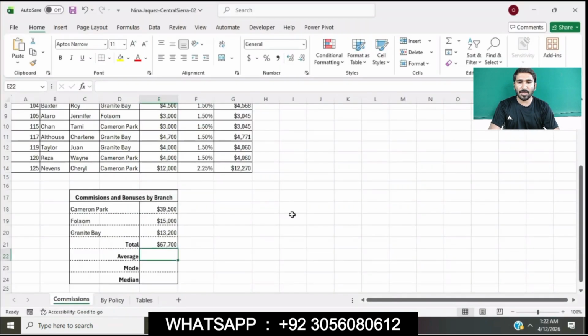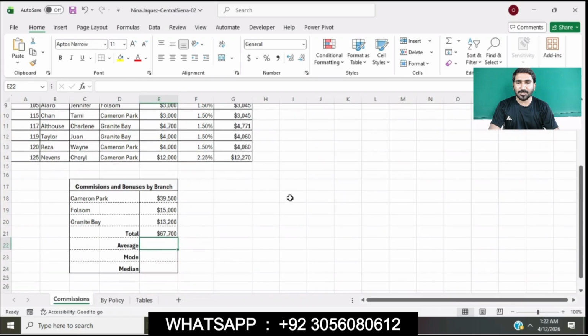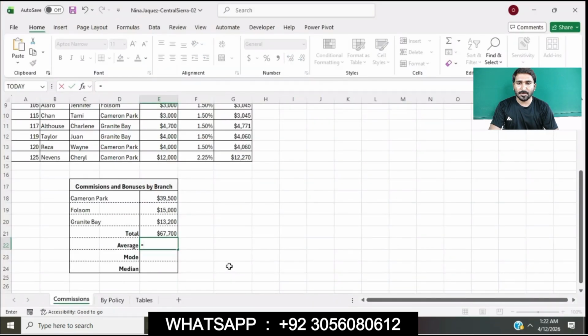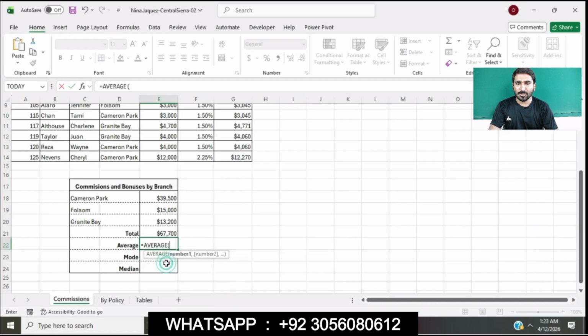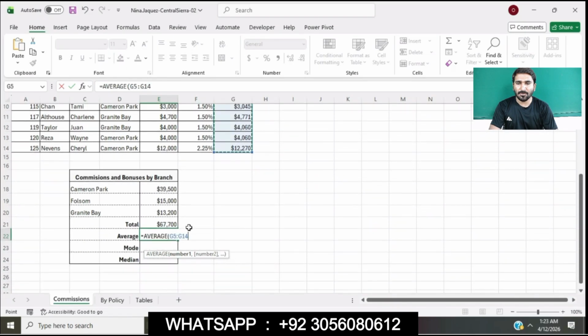Okay, we will go to the Excel workbook. We will click on cell E22, press equal to, enter the AVERAGE function, and find the average. Then in E23 we will press equal to and enter the average function for G5 to G14 and we will press enter. It will show the average.